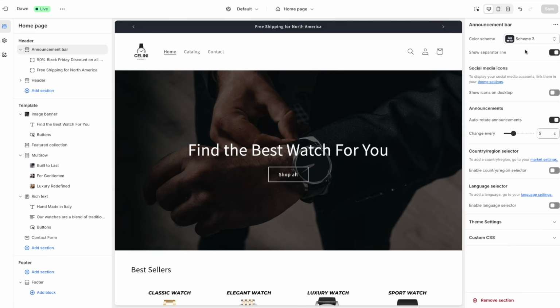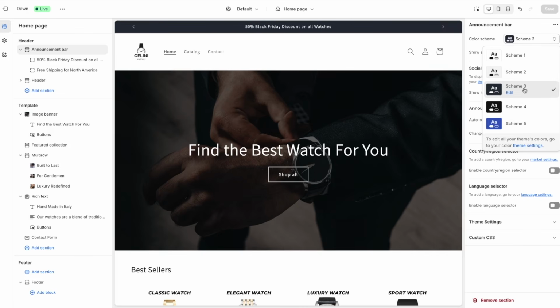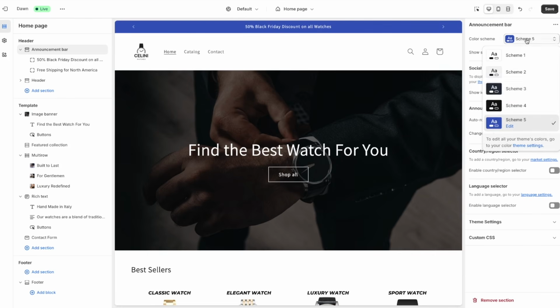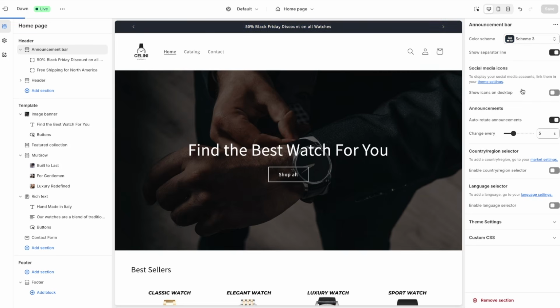Another change I made over here was to the color scheme. So I went ahead and chose the scheme number 3 here. Now you can go ahead and change it to 5, for example, and it changes to blue. It's very straightforward. So I'm going to go ahead and keep this at scheme number 3, and everything else is pretty good.